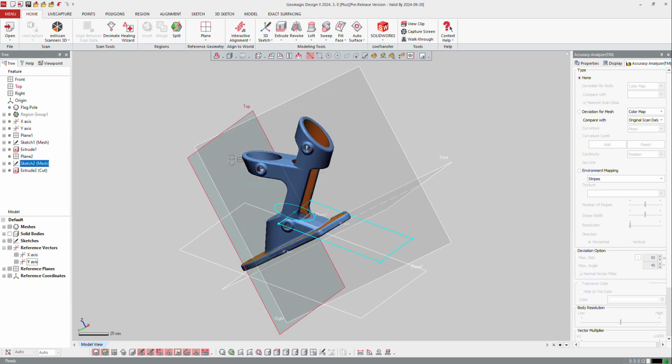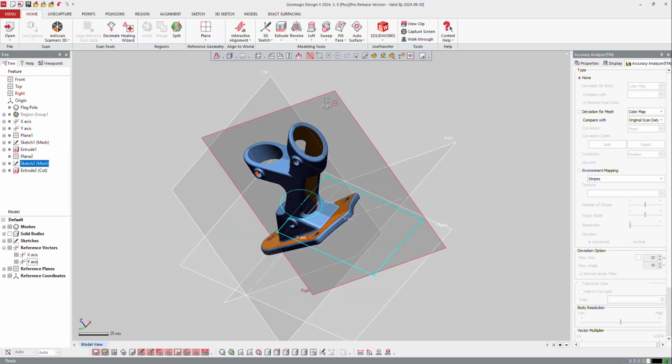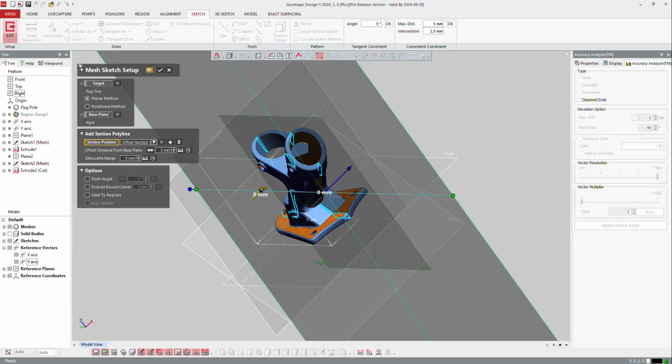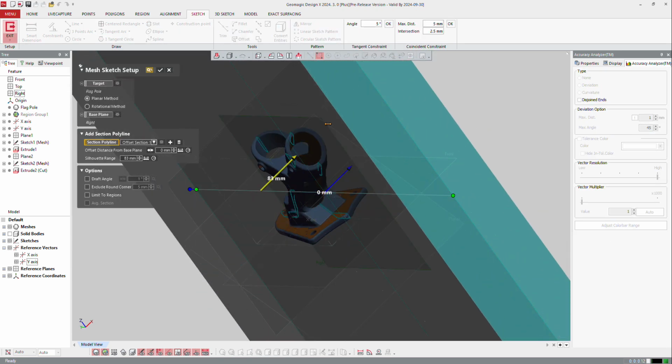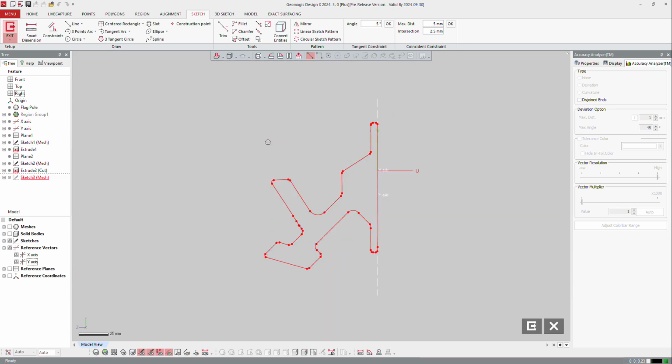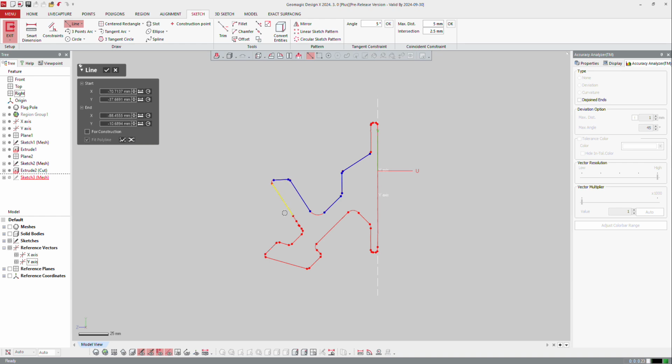So I will hide that and make another sketch on that right plane, mesh sketch, and this time I will add the software to get the silhouette around it. So I include all the parts, so I get all the silhouette, and okay. So from that, I can easily define my line. So double click here, double click there, double click here. And each time I can double click.